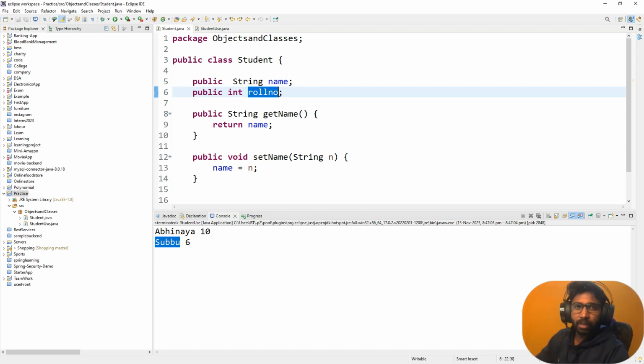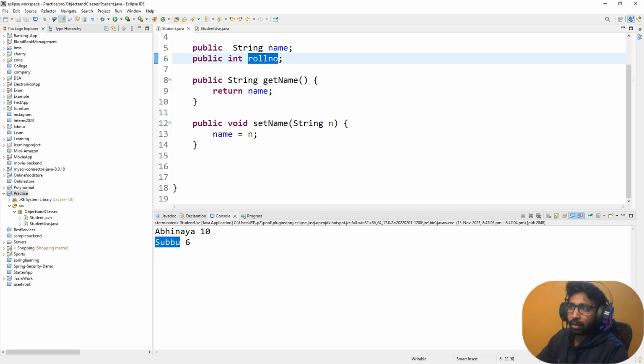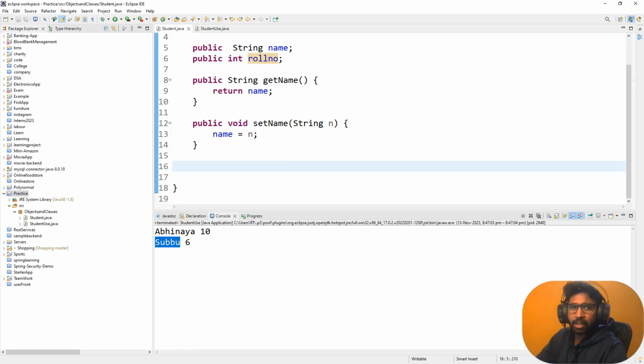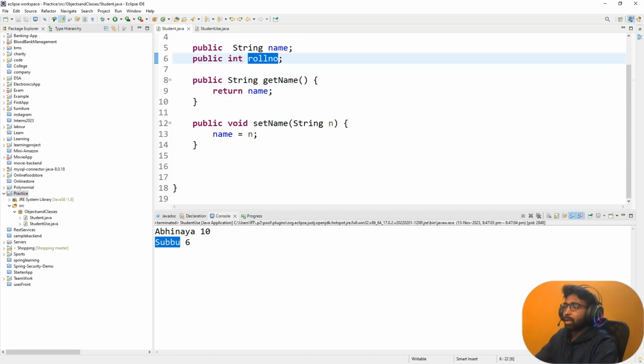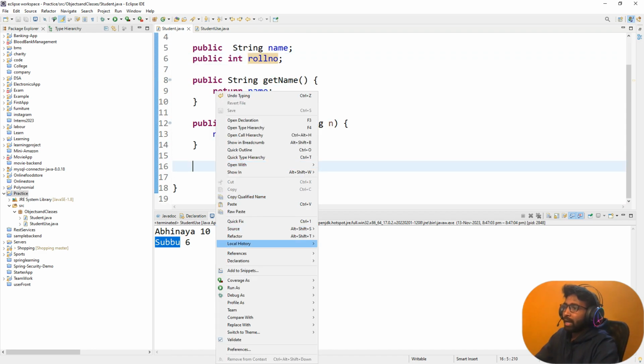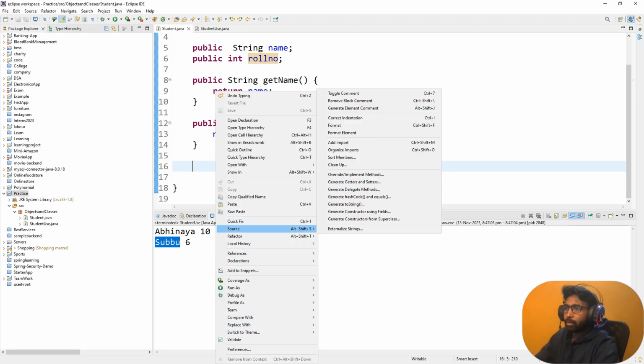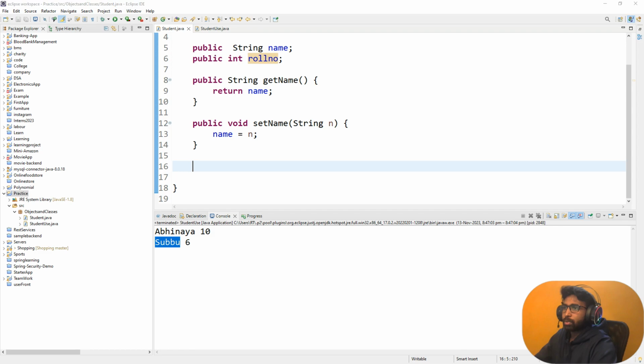That's one more beauty of Eclipse, and I guess we have it in IntelliJ and NetBeans as well, I believe, but I have not checked it. But yes, I think it's there. So I want to generate these setters and getters for the roll number variable. I'll click the right button over here, go to Source, and choose Generate Getters and Setters.